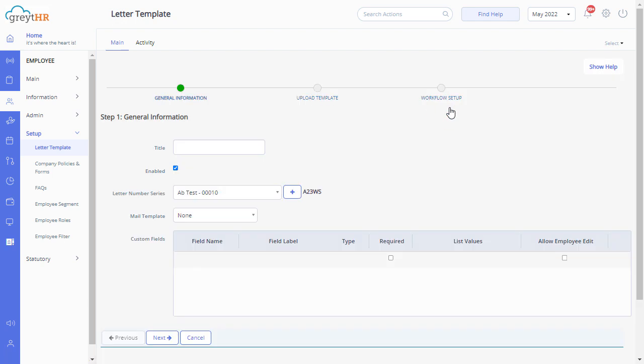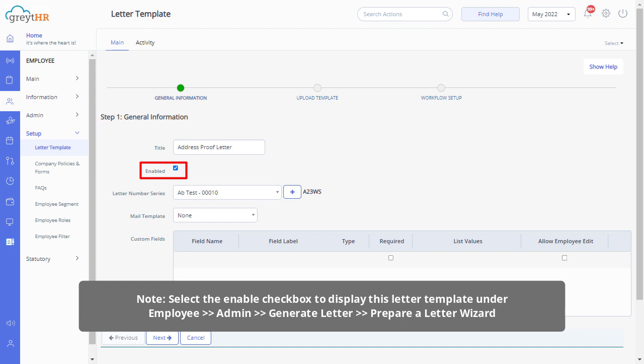Update information about your letter template in the General Information section. Enter the template title. Please note, select the Enable checkbox to display this letter template under Employee Admin, Generate Letter, Prepare a Letter Wizard.